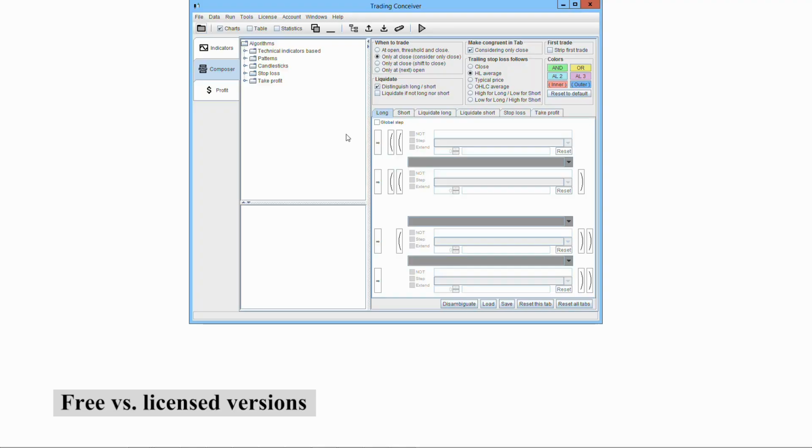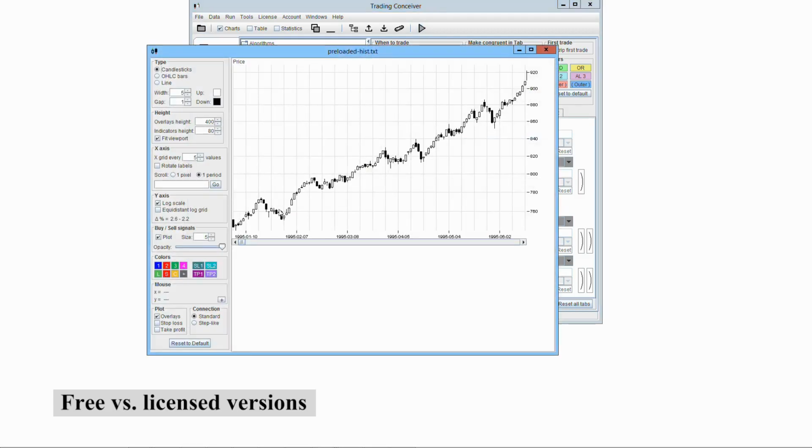The free version is fully functional. There are no such things like hidden menus or output restrictions of any sort, with one exception. The free version comes with built-in historical data. You can watch them by trivially running a simulation. These are the historical data which are preloaded in Conceiver.